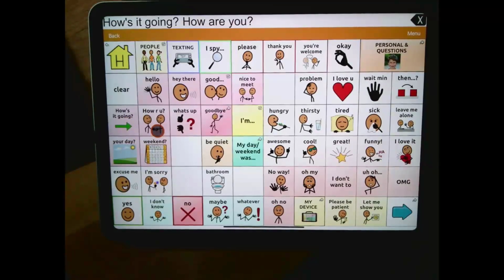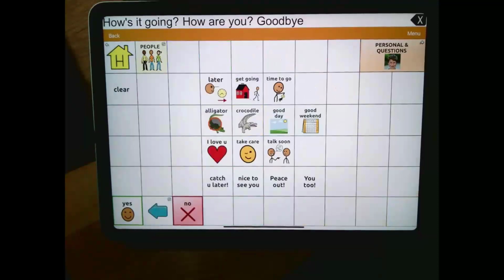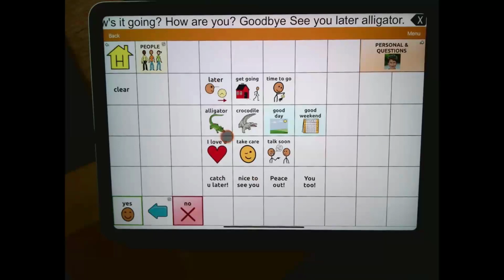And again, all of these things are meant to be customized. And then when you say goodbye, you have lots of different ways to say goodbye. Goodbye, see you later, alligator. Have a good day. Have a good weekend.